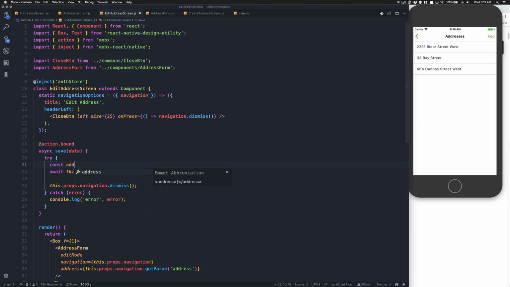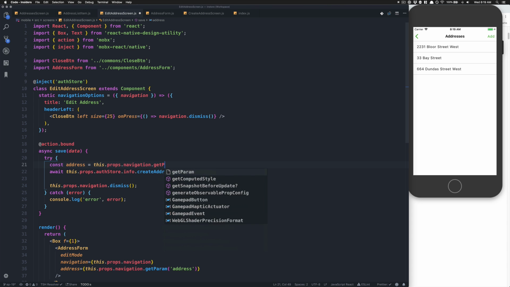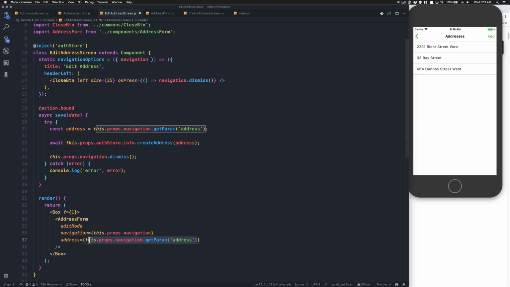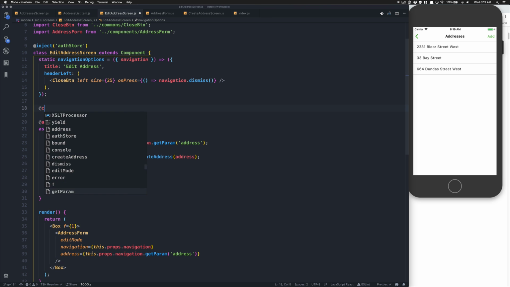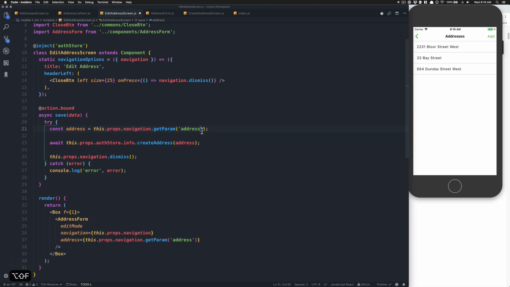And what I want first is to get the address from this.props.navigation.getParam address. Okay, so the same thing we get there. One thing you can do to make it better, if you want, would be to create a computed, so you always have your address like that, and you don't need to have this big messy long line. But yeah, for now it's okay.